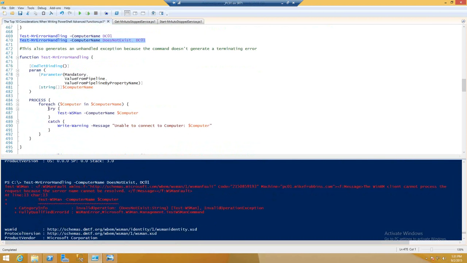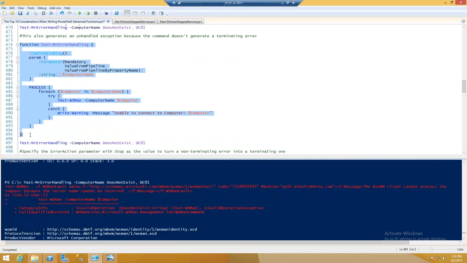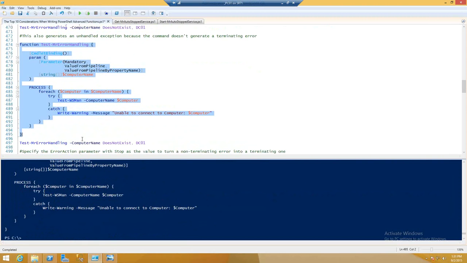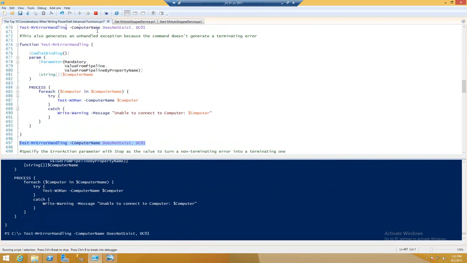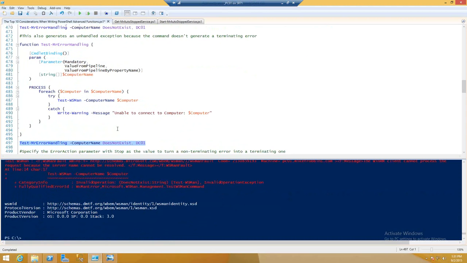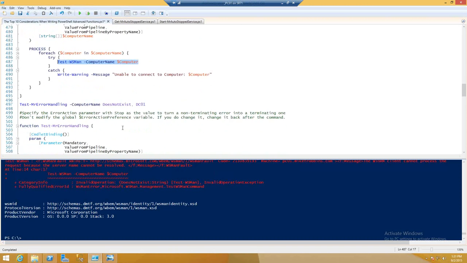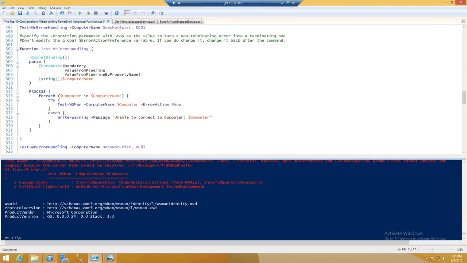So what I'm going to do is add this try-catch block to catch the error so it's not an unhandled exception. And when I run this, it's going to generate an unhandled exception. The reason is that try-catch only handles terminating errors, and this command doesn't generate a terminating error. So if you're using a cmdlet, it will have an ErrorAction Stop, and you should specify that on a per command basis.